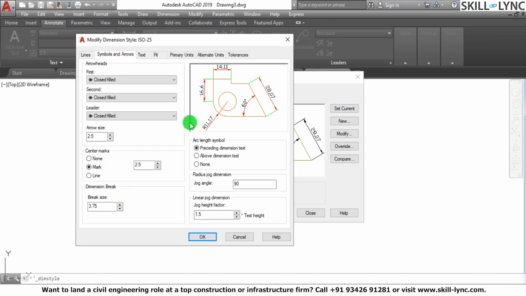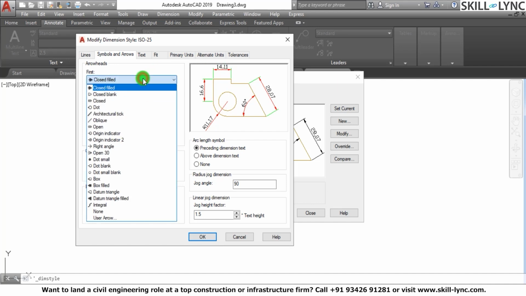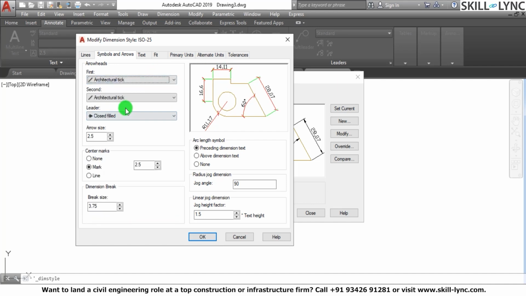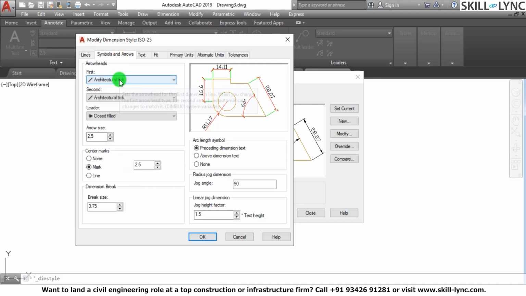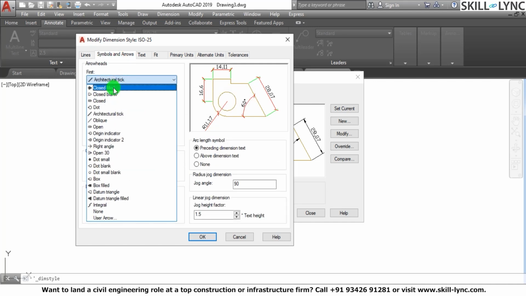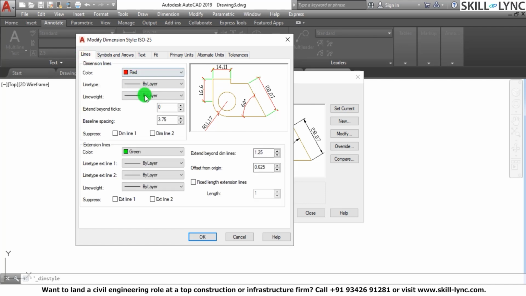So here we have the arrowheads, mainly the arrows that are showing the extremities of the dimensions. We can have an architectural tick. Now you can see the moment I change this arrowhead from closed to architectural, the extend beyond text option opens. If I have a value of 1, the line will be extended beyond the text.